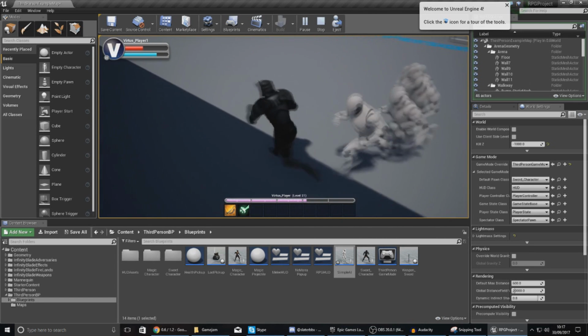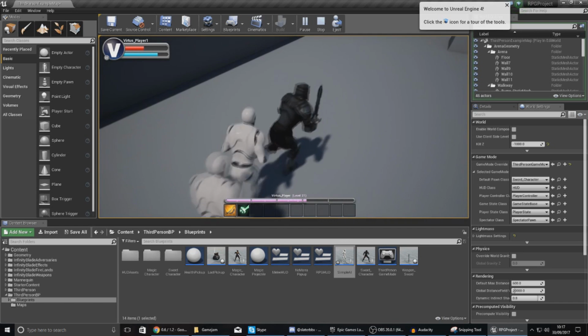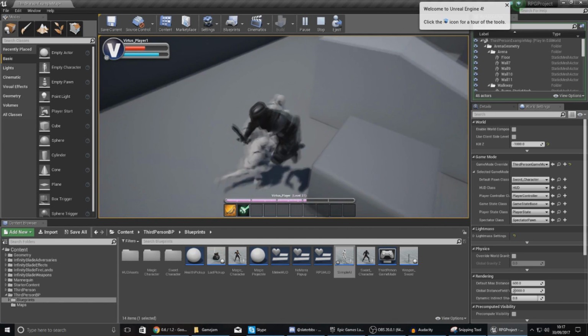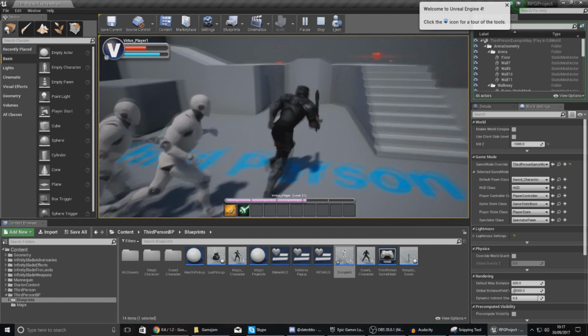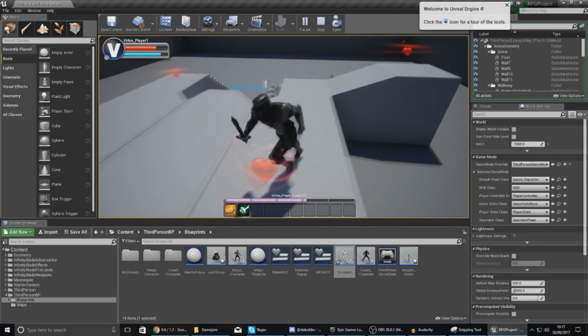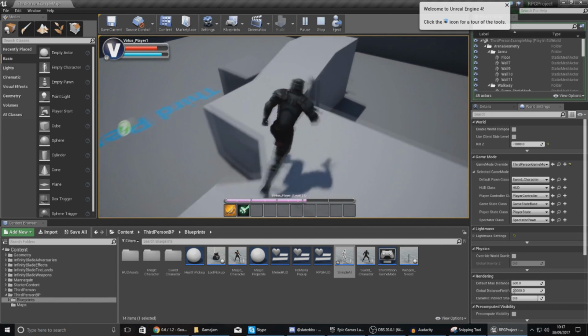Now, bear in mind, it's going to look a lot better when we have these with weapons and all kinds of good stuff. But for now, we have got our AI looking a little bit smarter. That is the important thing.